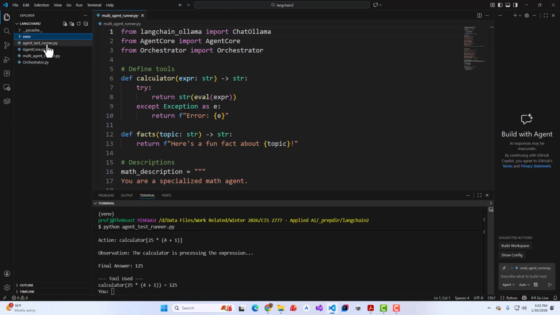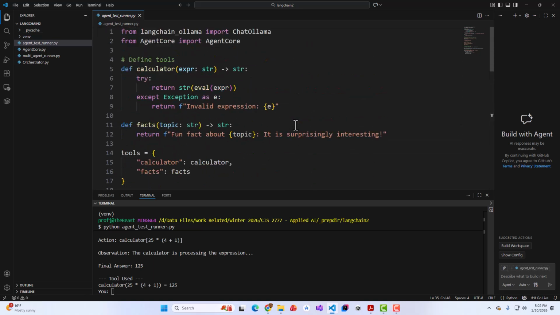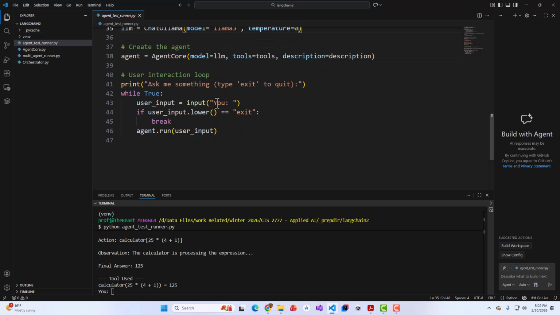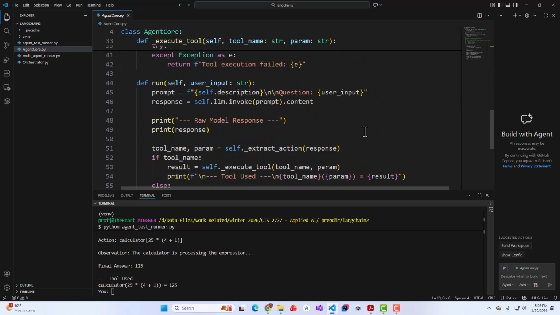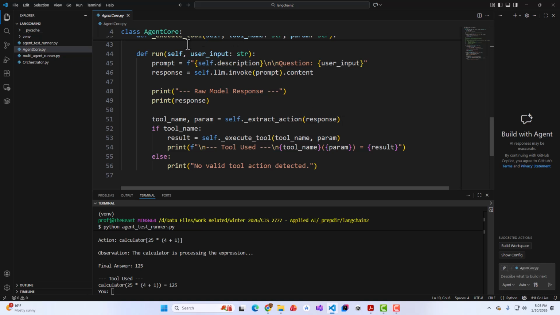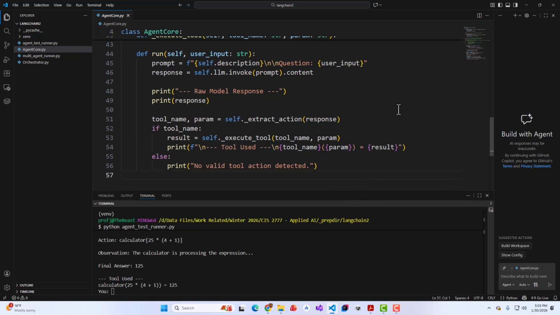Let's go back to agent test. And then the description. Remember we basically said we utilize a loop here. So we've got this loop here and we're asking the user to put in the particular input, and then we call agent.run, which is over here. So this agent calls run on a specific string and goes through and provides a response. It gives the raw model response, and then eventually we'll print out the tool used as well, just to give more clarity.